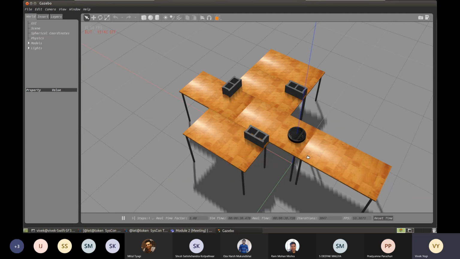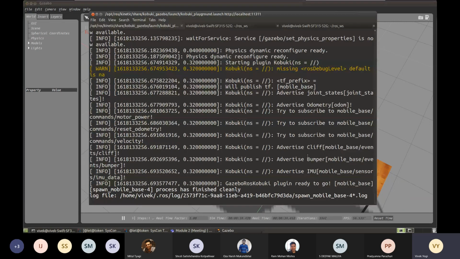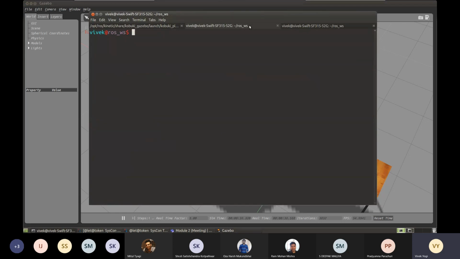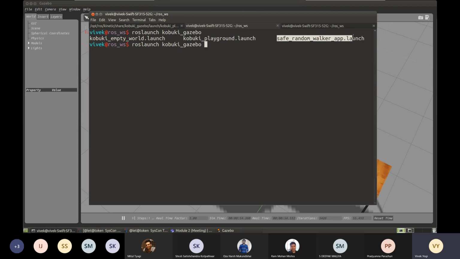That is, we are going to see it move. So if you remember, I used this launch file, right? But there is another launch file which controls this robot. So what I'm going to do, ROS launch Kobuki gazebo, and then there is this launch file called safe random walker. So here you see this safe random walker app.launch. So this is going to control this robot.